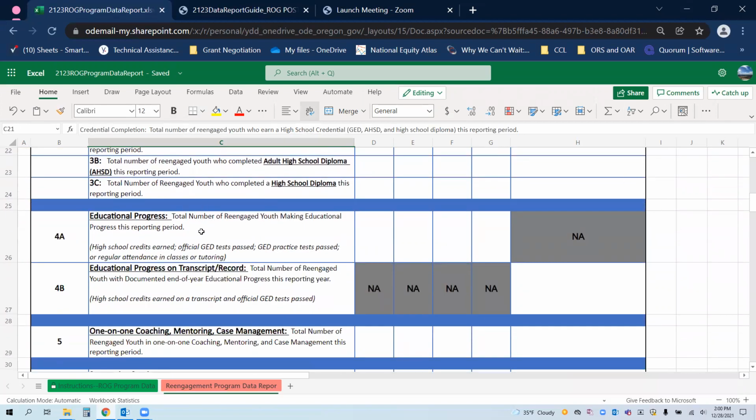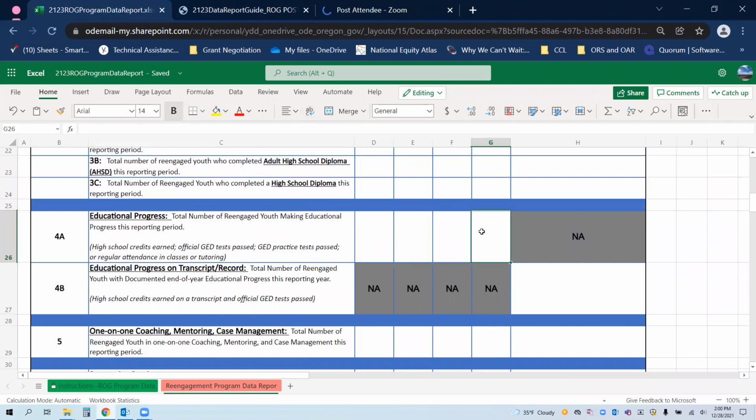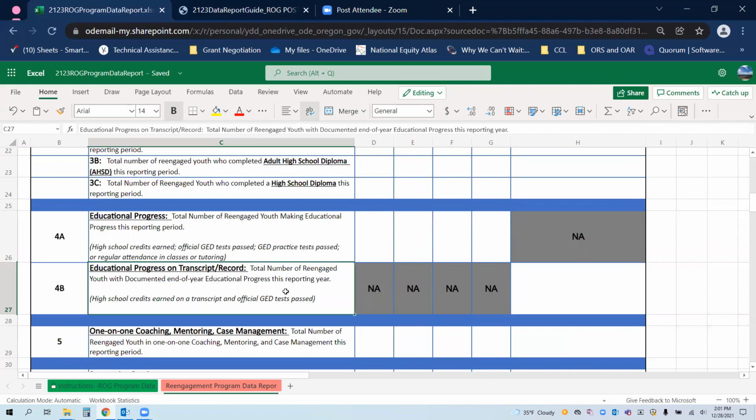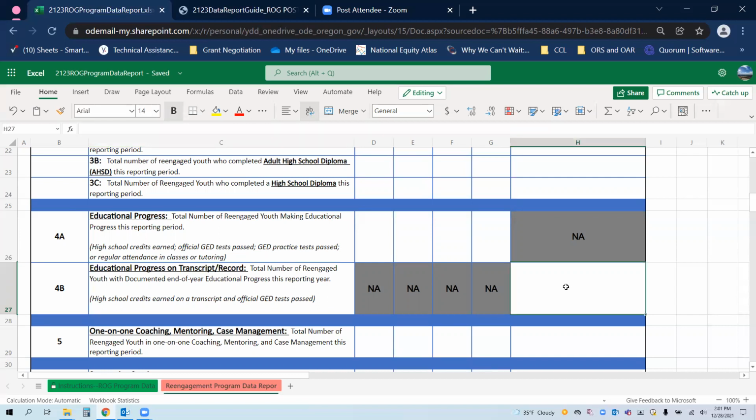Educational progress, you'll note, is a little bit different. For your quarterly educational progress reporting, you can use internal measures of what is educational progress. So it may be official credits earned on a transcript, and your re-engagement specialist may be looking to see if the youth is attending class and using that as a mark of educational progress for your quarterly reports. And then for your end of year report, we'll have you just report youth who have transcripted credits earned or who on an official GED record have passed official GED tests, and get the total unduplicated head count on educational progress on transcript record at the end of the year.